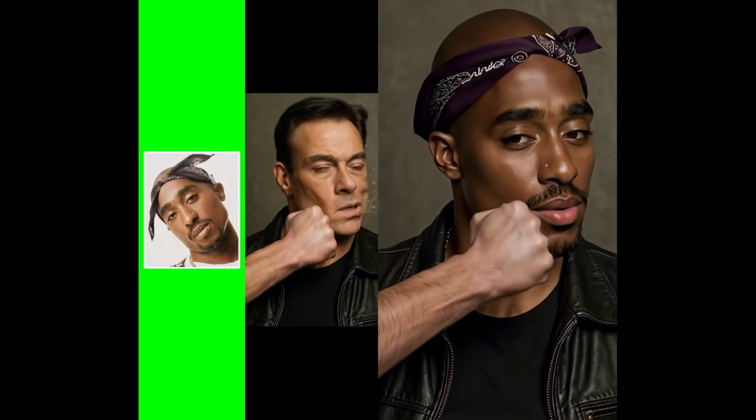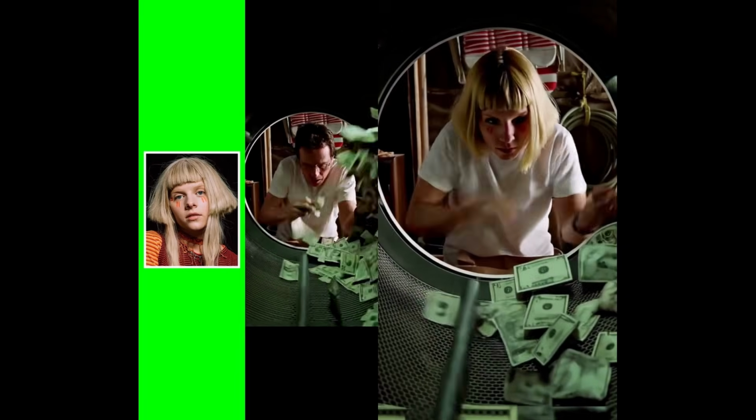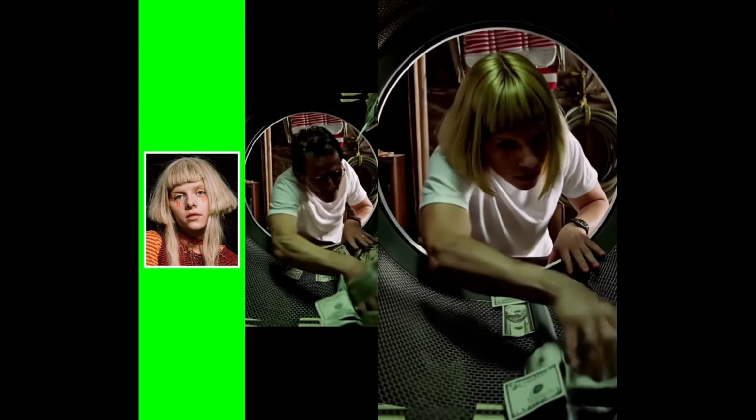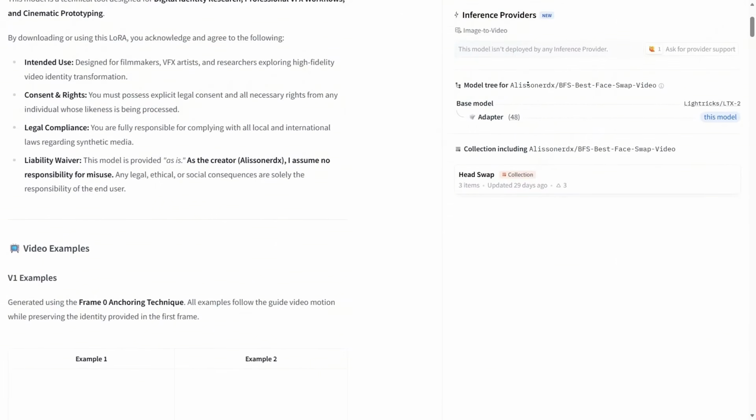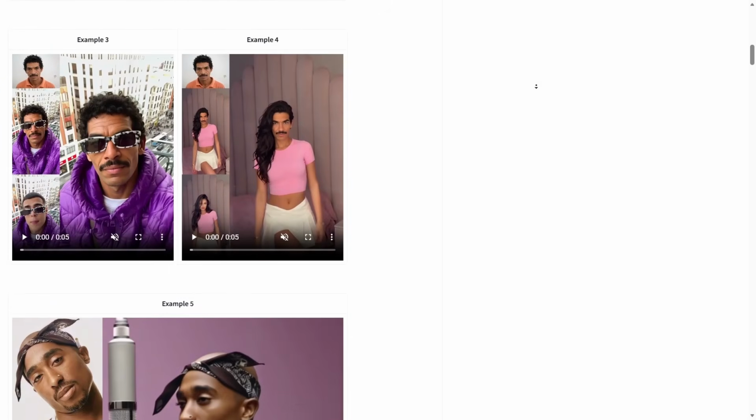Someone has finally used LTX 2.3 to do video face swapping, as the video generation model with the most creative possibilities right now. How could it possibly be missing a face swap feature? Recently, someone released a LoRA specifically designed for LTX 2.3 face swapping.